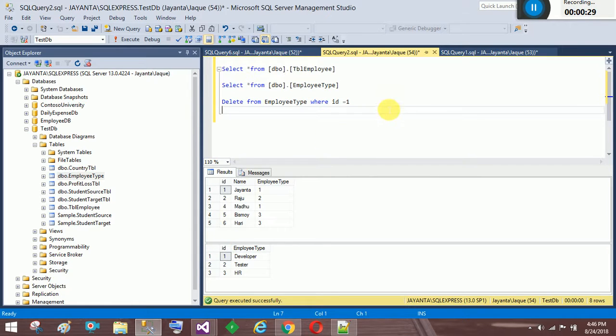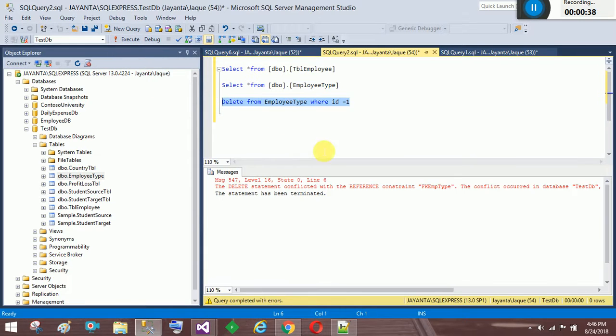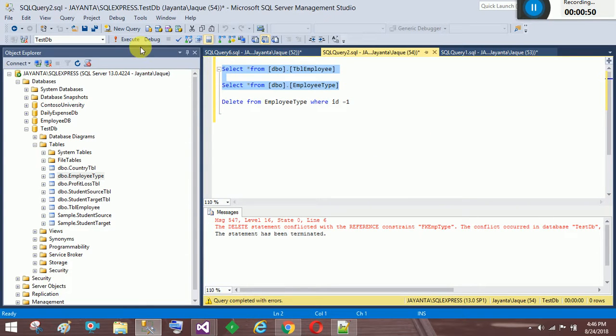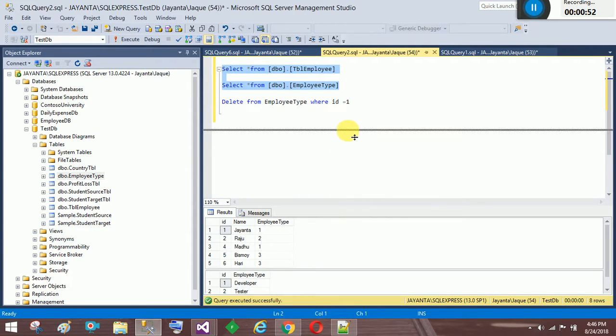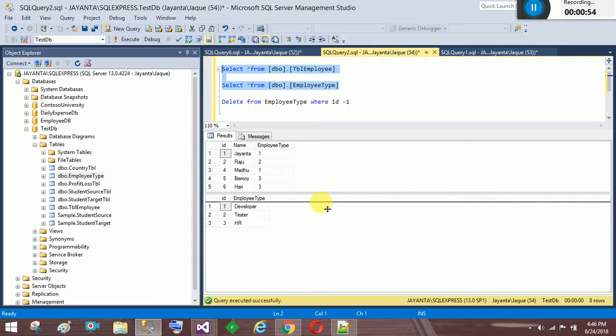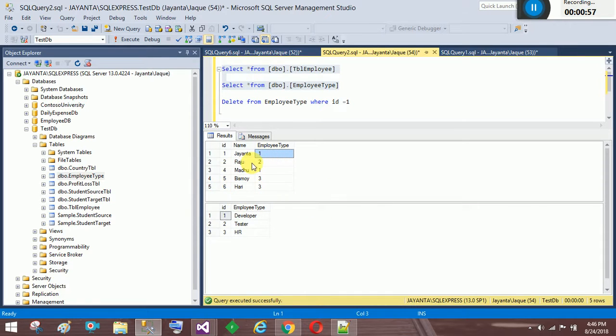Now if I try to delete this employee type ID 1 from the employee type table, let's see what happens. So I'll try to execute this query, and when I execute, it shows an error: the delete statement conflicted with the reference constraint fk employee type. The reason is that the employee table is referencing this key, so I'll not be able to delete this key.